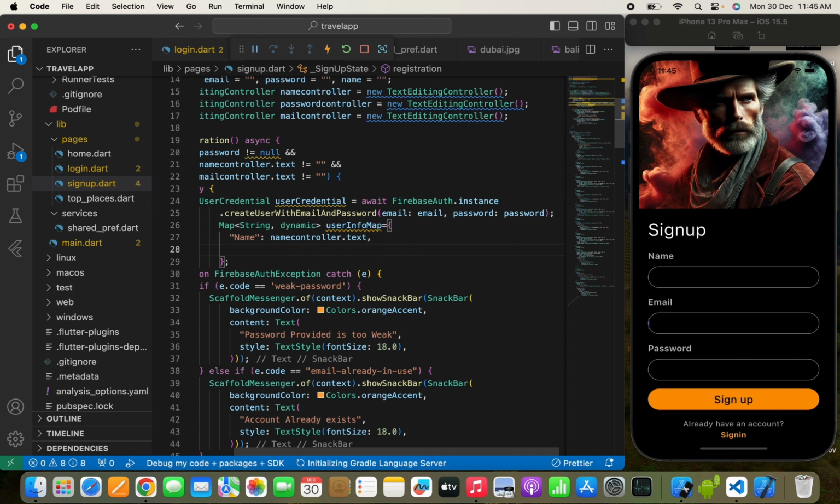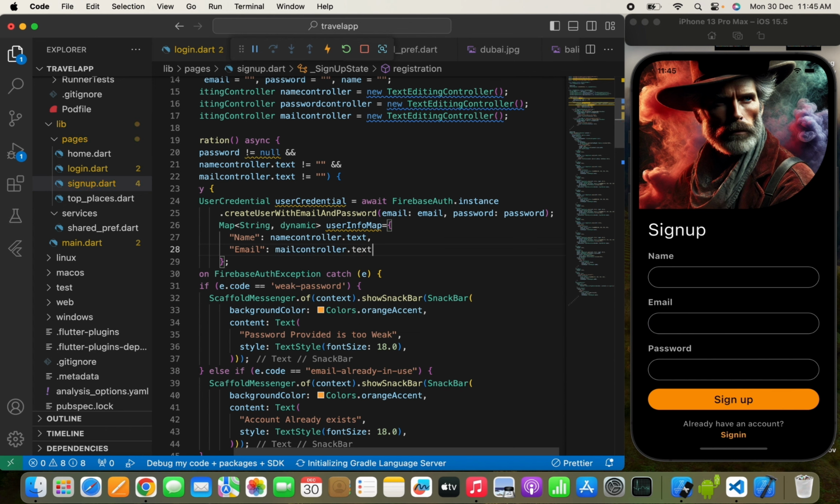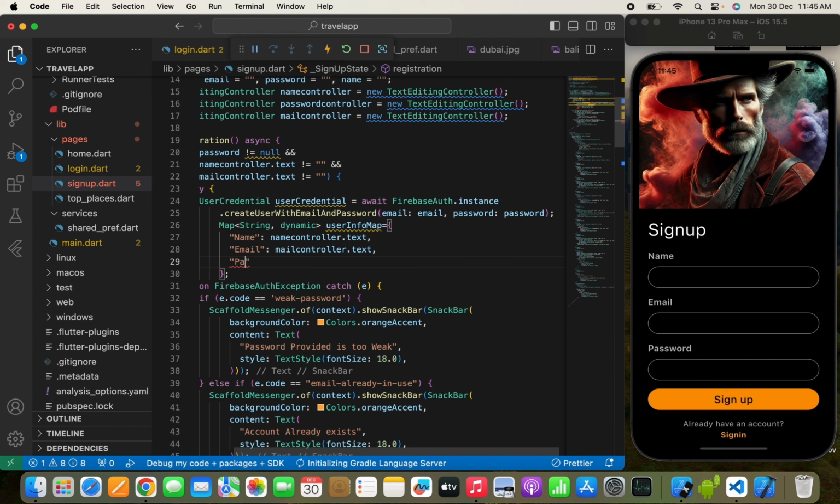Now once we have written name, the second thing is email. So we'll write email, and it's mail controller.text. And now the password, sorry, why am I writing a password? I don't want to show the password, that would be playing with user security. Yeah, so don't show the password over here.